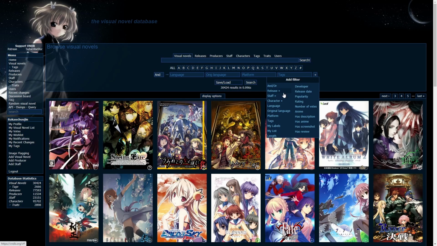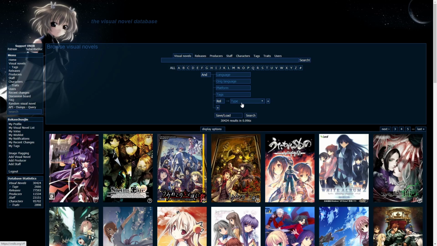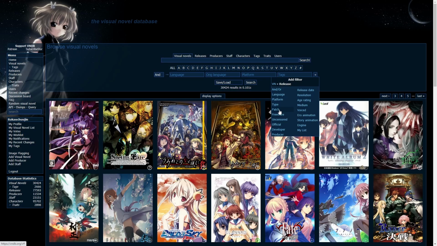Then onto the plus sign, or as it's actually called, add filter. First, let's start with release. Here you can search for what type of release it is, whether it's a trial, a partial release, or a complete release. Then whether it is a patch or a standalone release, and whether it's free or not. Whether it has mosaic censorship, or if the release is official or unofficial.